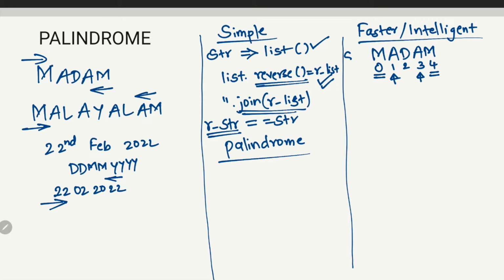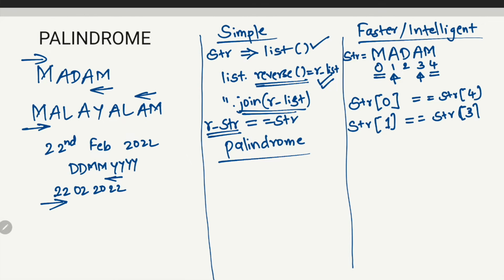Now let us give it a name for string. So what are we supposed to compare? String 0 is equal to string 4, and string 1 is equal to string 3. For 2, it is quite redundant to compare because the character at the second position is always going to match the character at the second position. So this kind of operation is going to be redundant, and we have to avoid doing redundant operations.